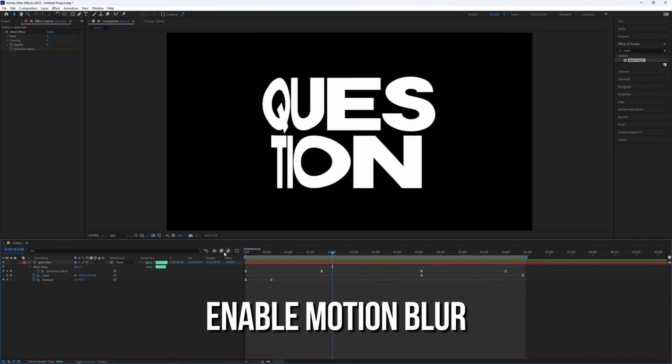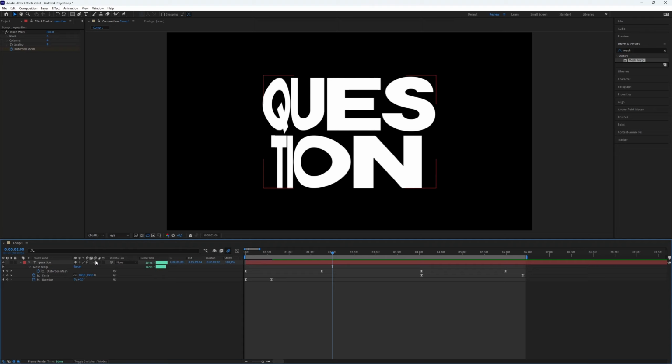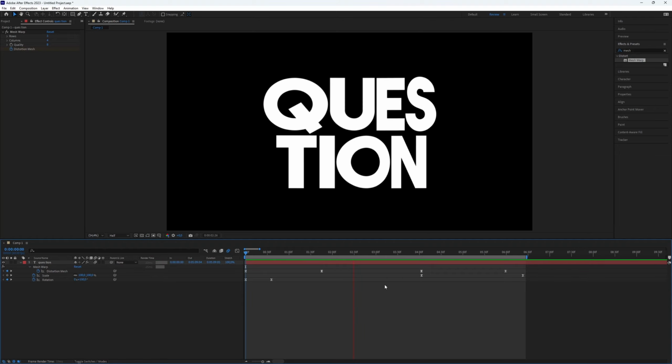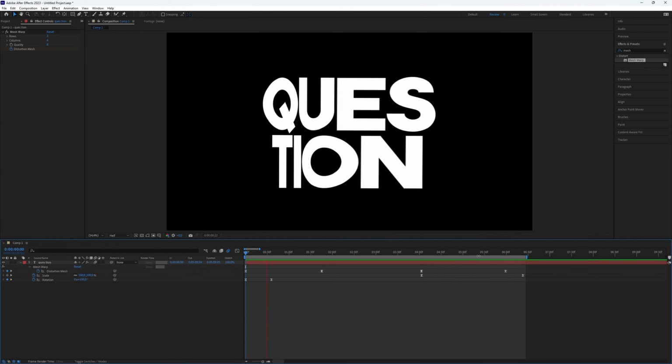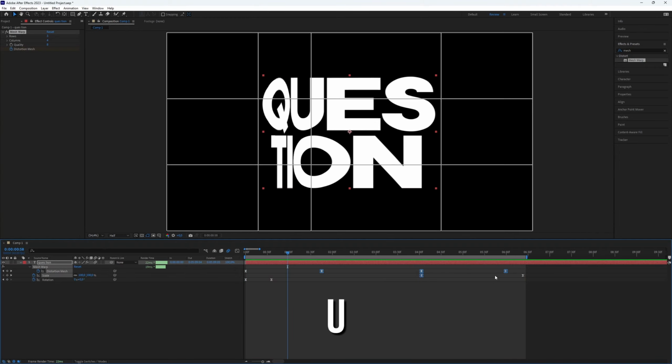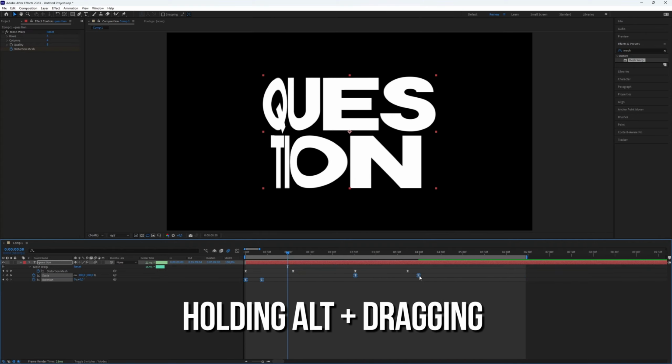graph. Enable motion blur for both the text layer and the composition to add realism to the animation. If the result feels too slow or too fast, you can easily adjust the timing by expanding all keyframes with U. Select the ones you wish to adjust, holding Alt and dragging left or right.